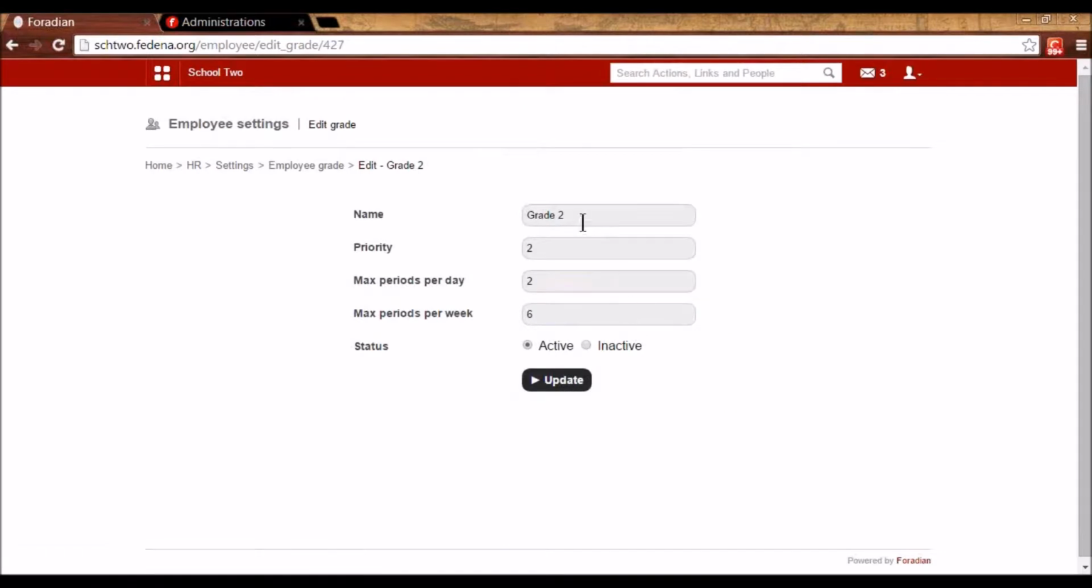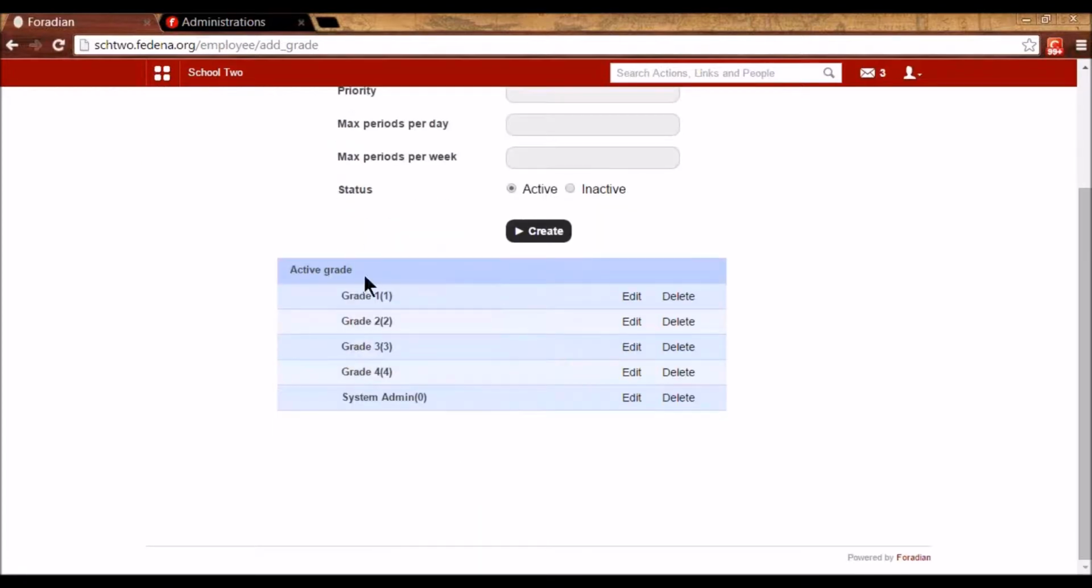For example, any employee for whom I assign grade 2 will be taking maximum 2 hours in a day and maximum 6 hours in a week. Priority would denote the seniority level of that employee in the institution. Lower the priority, more is the seniority level. So in the examples that I showed you, grade 1 employee has more seniority than grade 2 employee. And accordingly, the periods or the hours can be assigned to these employees. In this way, I've created few other grades as well.